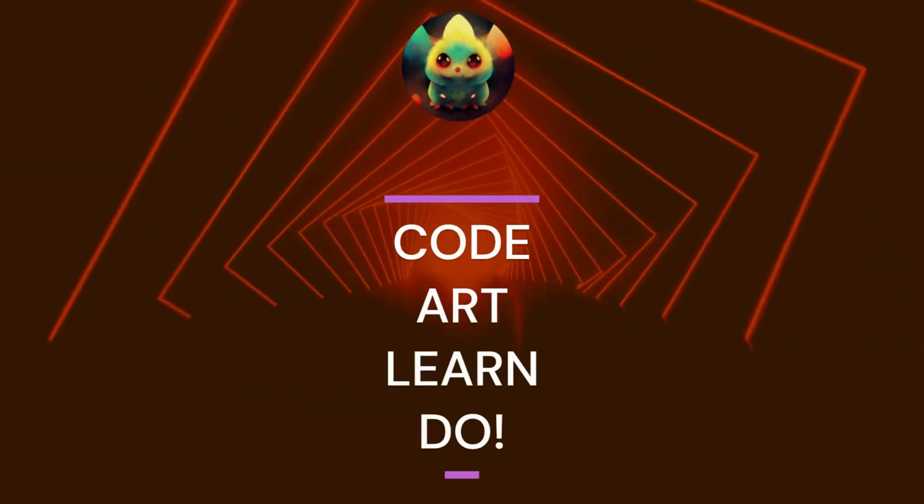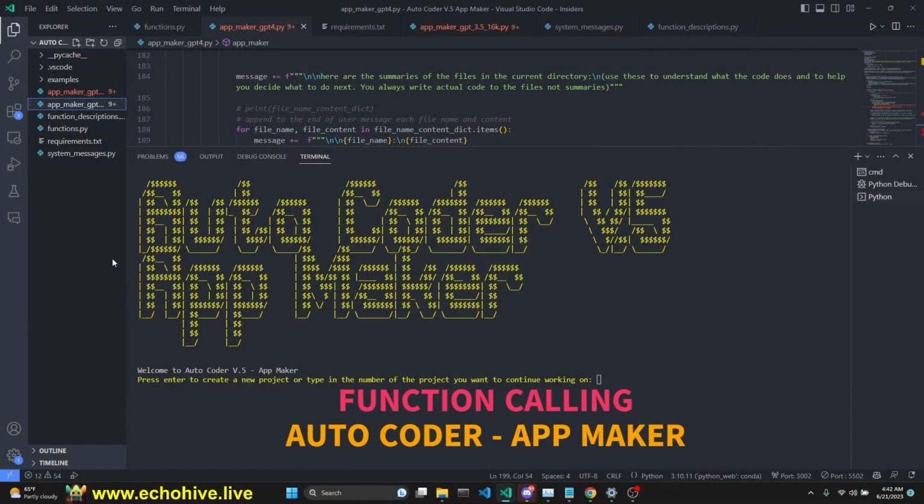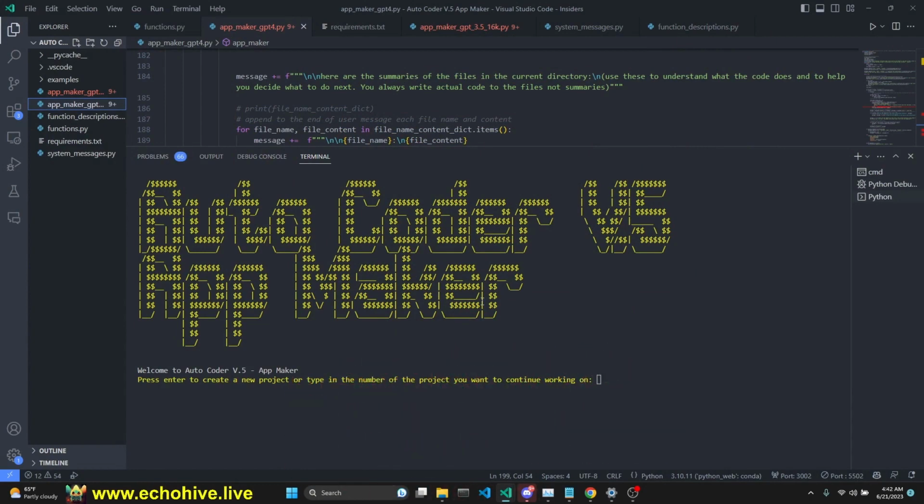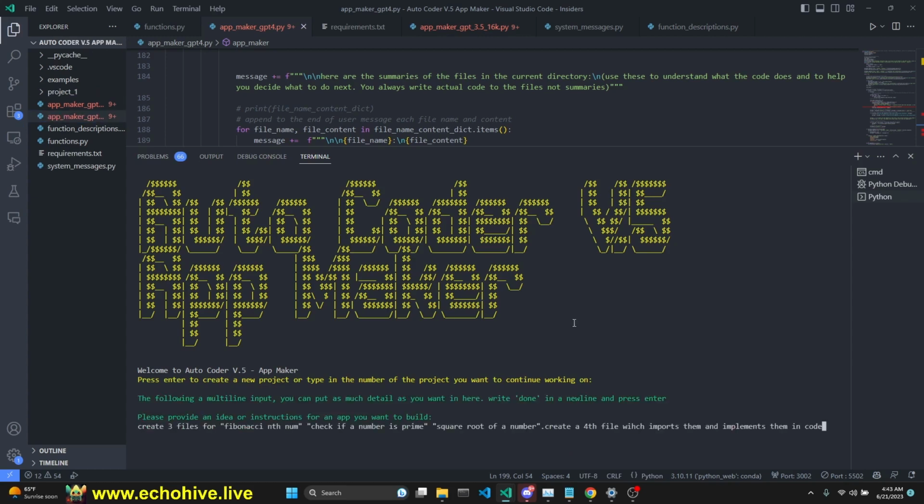Today we're going to be looking at the most incredible and the best Autocoder version 5 app maker, which uses function calling to build entire apps, multi-file apps. Let's see what it is capable of. I am going to ask it to create 3 files for Fibonacci, prime numbers and square root numbers, and a 4th file which imports them and implements them.